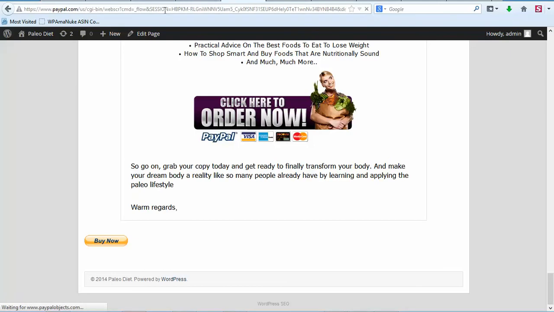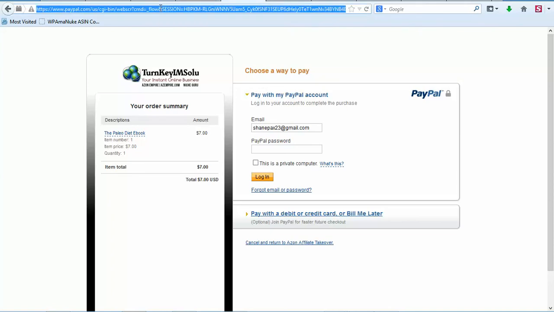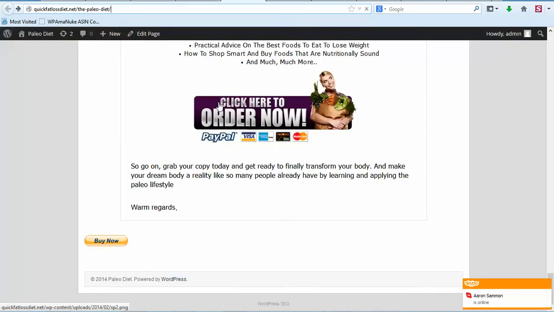Now when this comes up, you can see this is what your customer is going to see. They're going to buy the diet ebook. So what you want to do in your browser is just highlight the entire URL and copy that. Now this should work. So once you have that copied, you can click on back. Go back to your sales page.